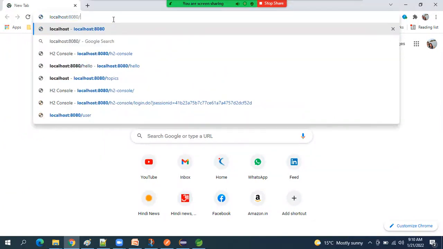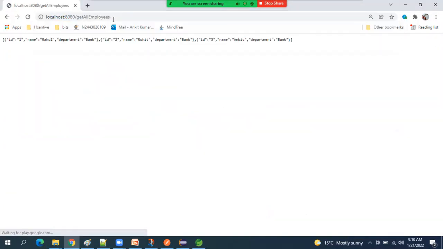Localhost. See, we can see all the employees printed here. So in this way we can send the list of employees to the UI, and once we move to the UI part of our application, we will show how to show these values in an HTML form. So in this video we will end it here.